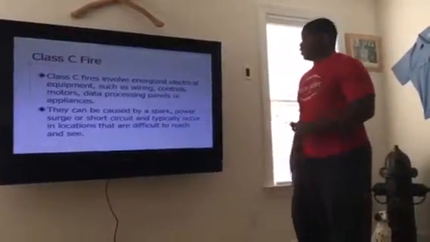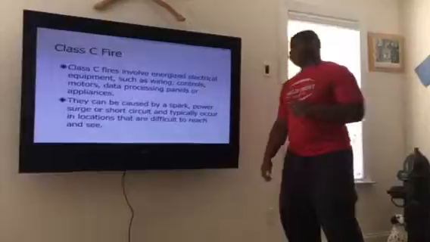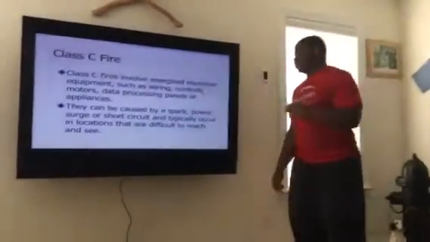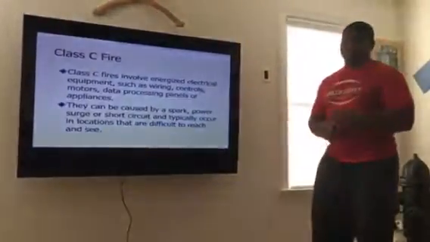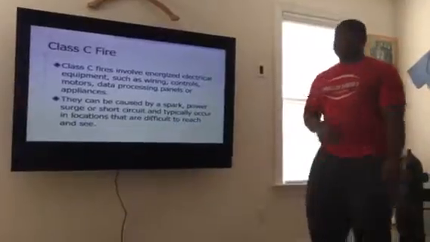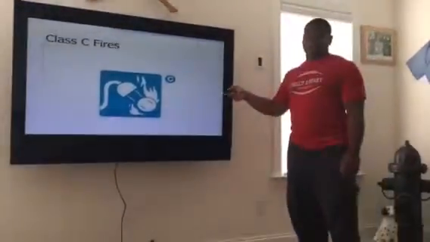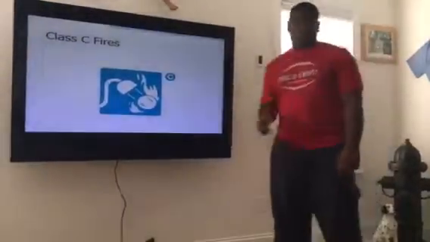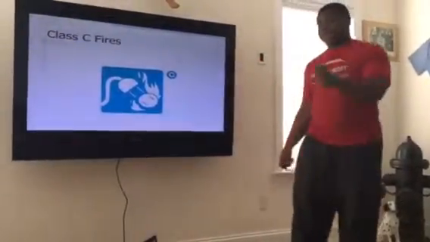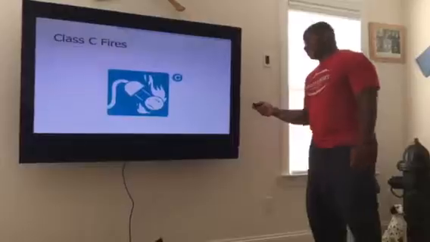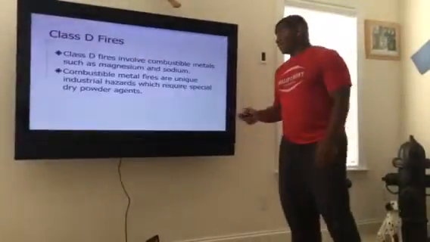Class C fires involve energized electrical equipment such as wiring, controls, motors, data processing panels, or appliances. That's talking about outlets, stuff like that. And Class C fire is represented by a blue circle.